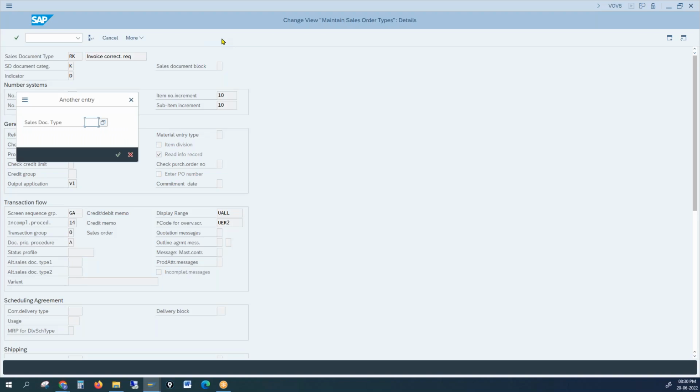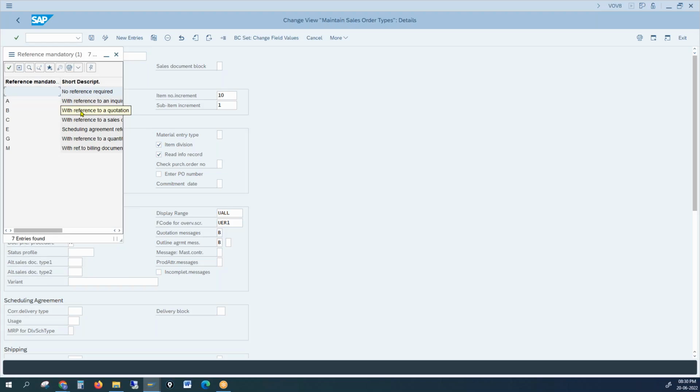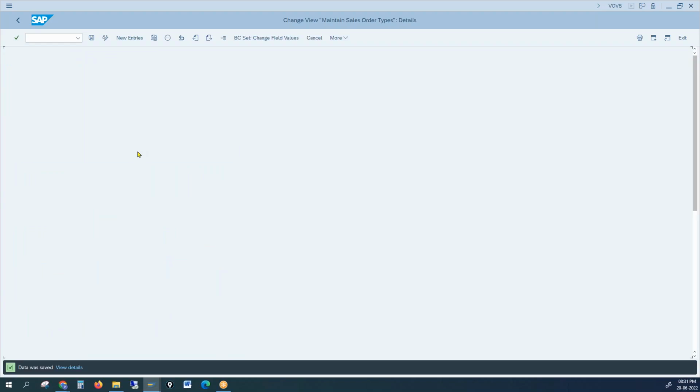Document flow. No, you don't need document flow. There are various options in reference mandatory. So for quotation, reference mandatory is B. You see, with reference to quotation. So what I'll do is, for order, I'll maintain reference mandatory as B and save it.